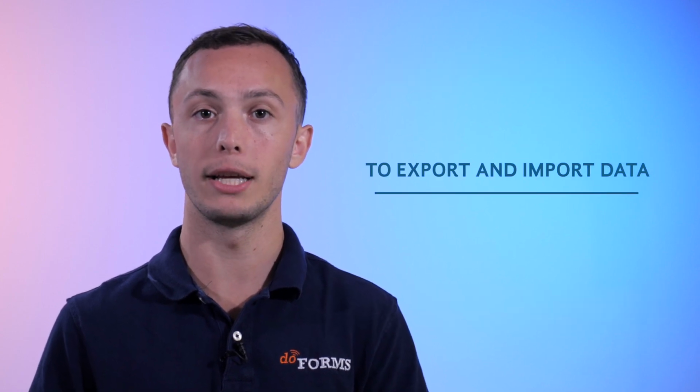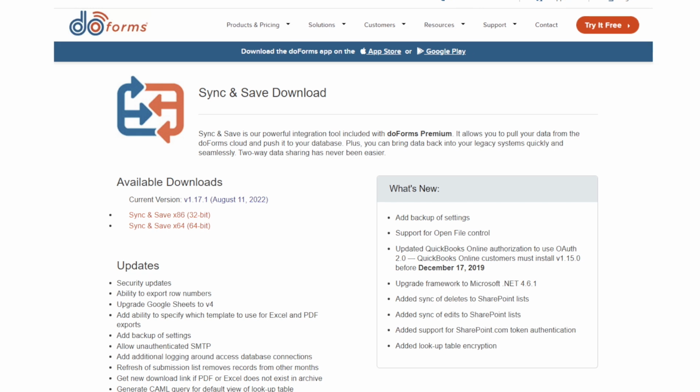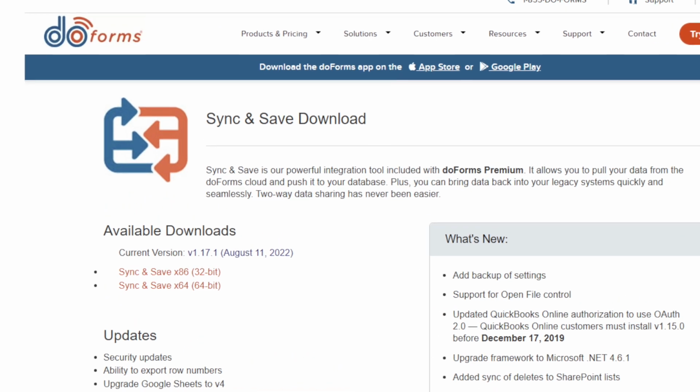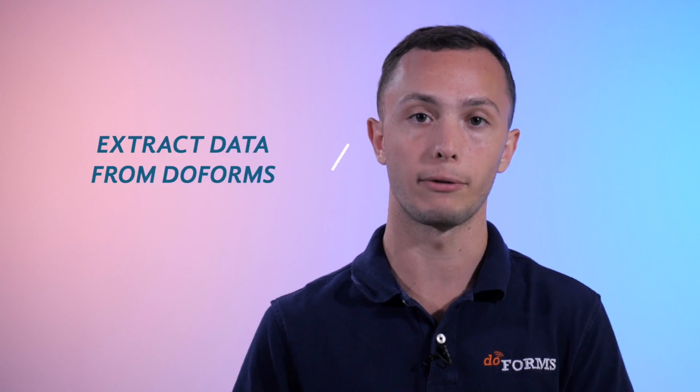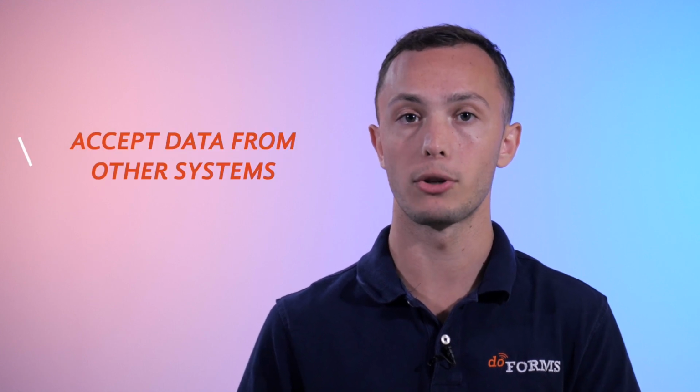doForms has many options for the export and import of data into and out of the doForms platform. One of our most popular options is called Sync and Save. Sync and Save is a Windows-based application that resides at our customer's location with access to both doForms in the cloud and the customer's own systems and data sources. Sync and Save can be configured to extract data from doForms or accept data from other systems.